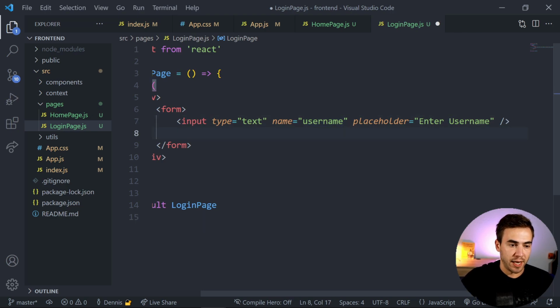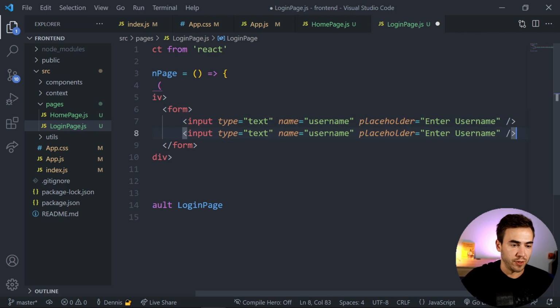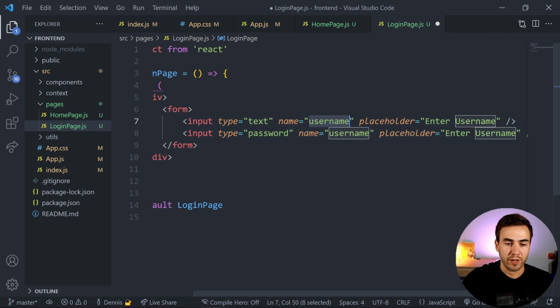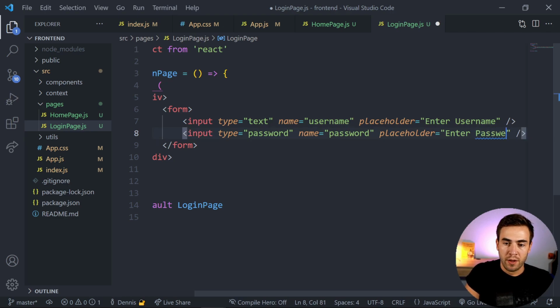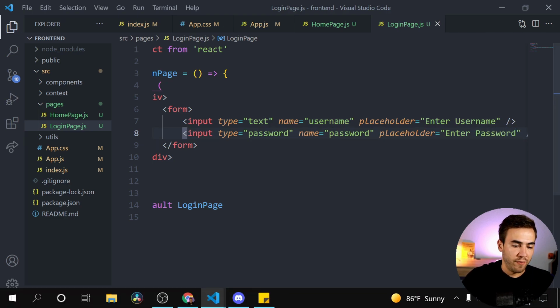We're going to create another input value for the password. So this is that login form. Type will be password. If you're using an email for this part, you can do email. Make sure the name is password here. And then we'll just say enter password. Okay, so we have a basic form.